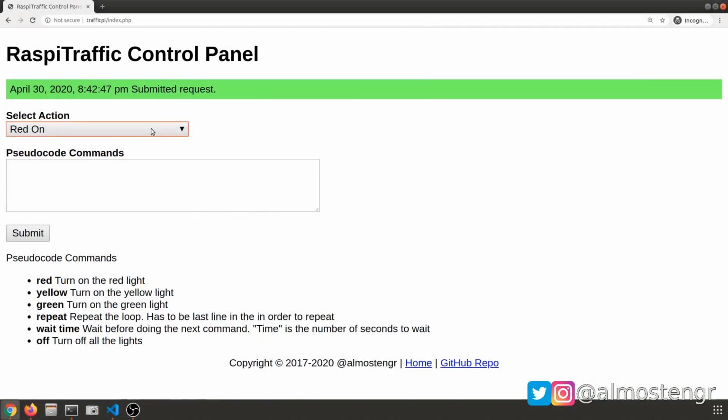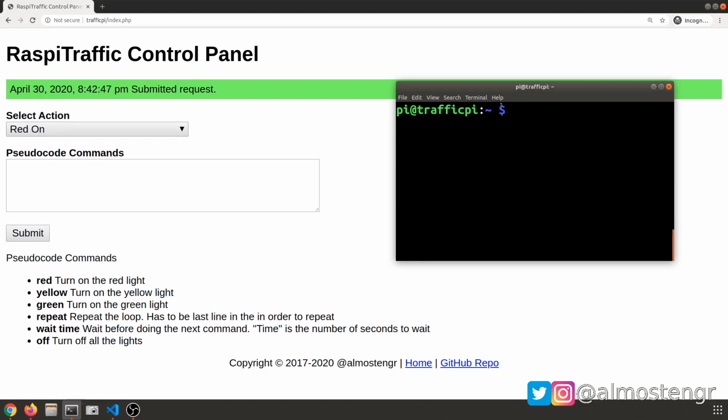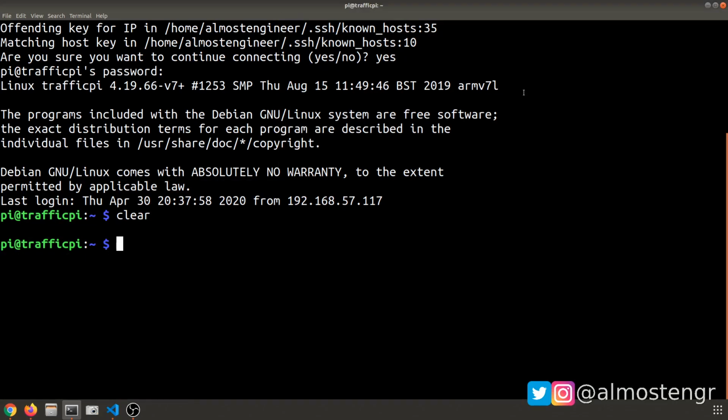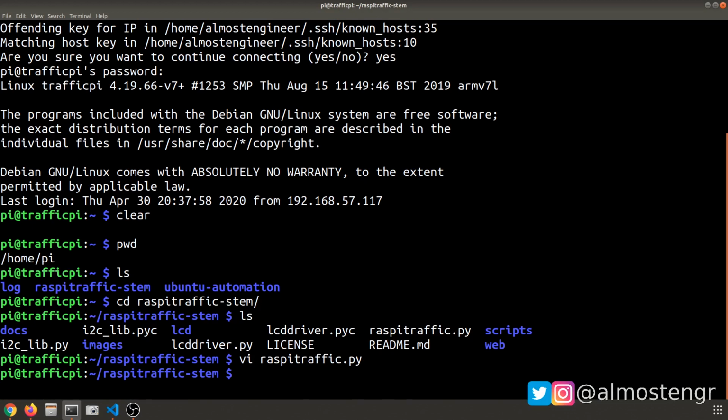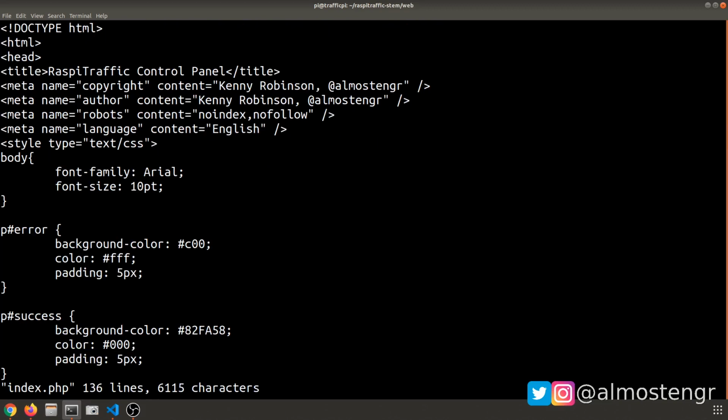All right, so as I mentioned, I want to be able to do color combinations that stay steady on or off. So I want to be able to do red and yellow, red and green, yellow and green, and so forth. So what I'm going to do is add these to the action selection as well as do some coding in Python to support that functionality. I already have my server pulled up, so let me go into the HTML first. I'm going to go into web and just edit this index file.